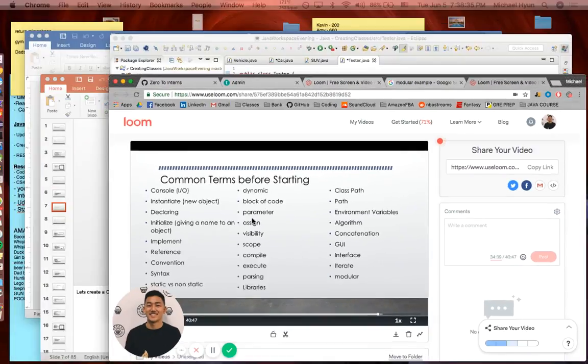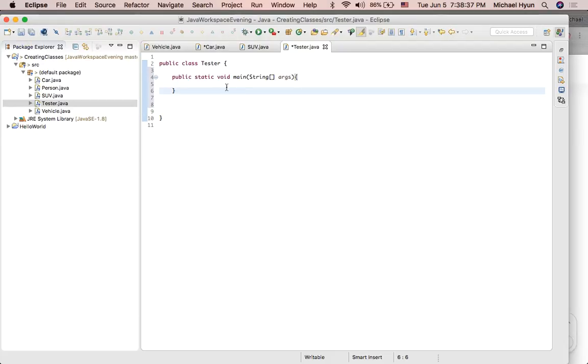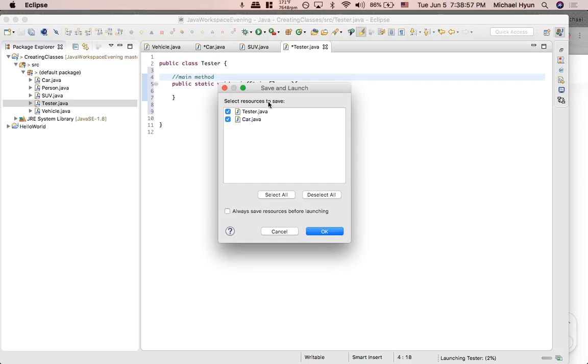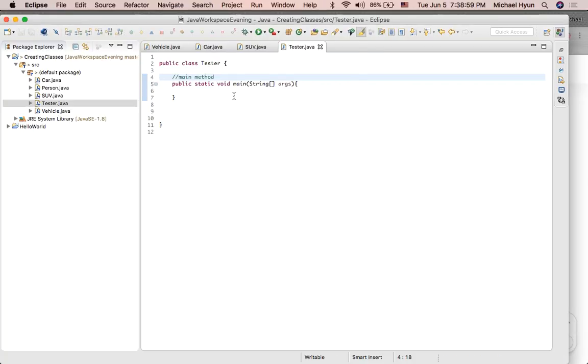Okay, all right, so we have our tester class. This is a main method, right? You don't have to write this, but this is a main method. Just very vaguely, a main method makes a class executable. What that means is that I can now run this class, and when I run this class, it's going to do exactly what is in the main method.